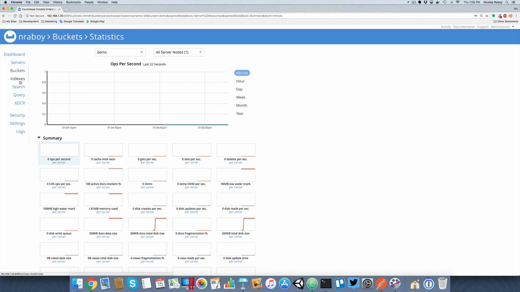I'm going to skip over indexes and I'm going to skip over query because we'll be seeing those as we progress through this presentation. But the search, which I've decided not to enable, is if we wanted to use full text search in our application. But for this application, we're not going to be using full text search.